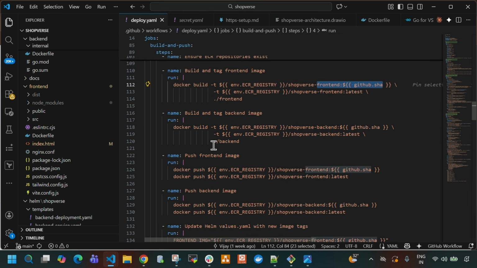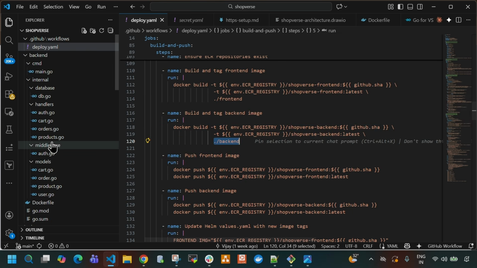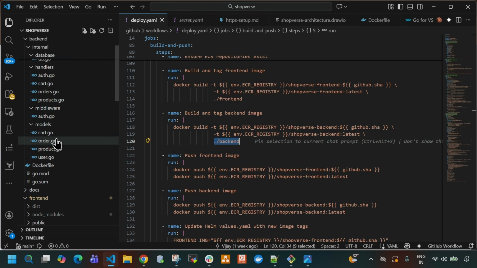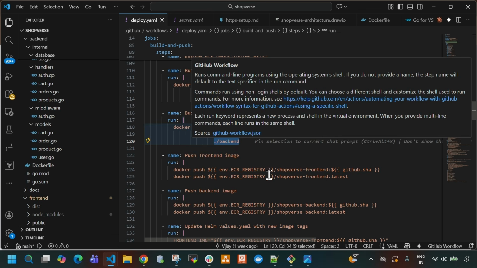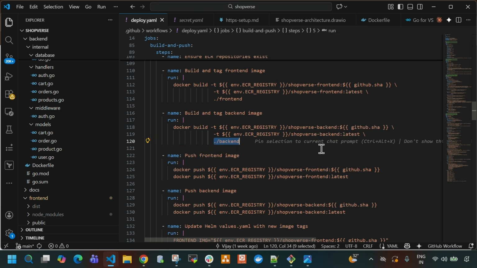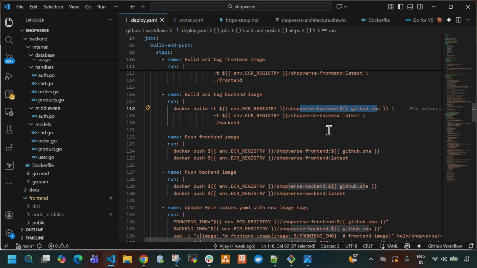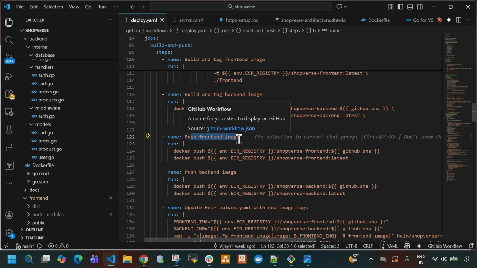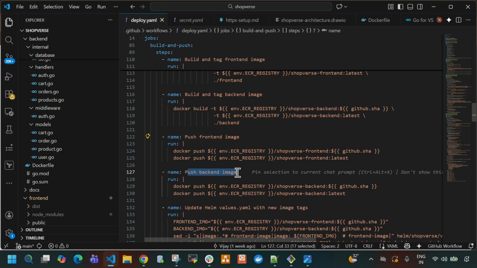Okay. Similarly, it will enter into the backend directory. So basically, this is the backend directory and this is the Dockerfile. So using this Dockerfile, it is going to build the backend Docker image, guys. Okay. It will build the Docker image and tag it with the latest tag as well as with the GitHub SHA ID. Next, it is going to push these two Docker images to the respective ECR repositories. Like the frontend image, it will push to the frontend ECR repository. Backend Docker image, it will push to the backend ECR repository, guys.